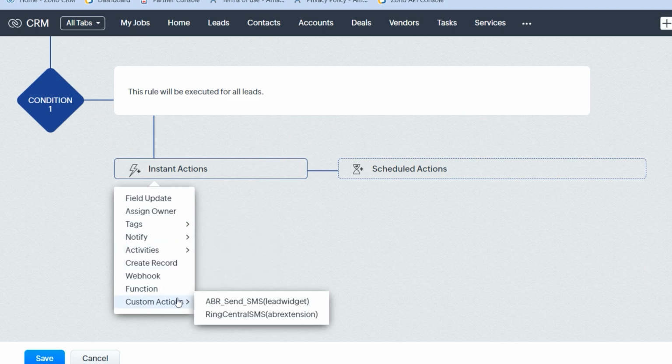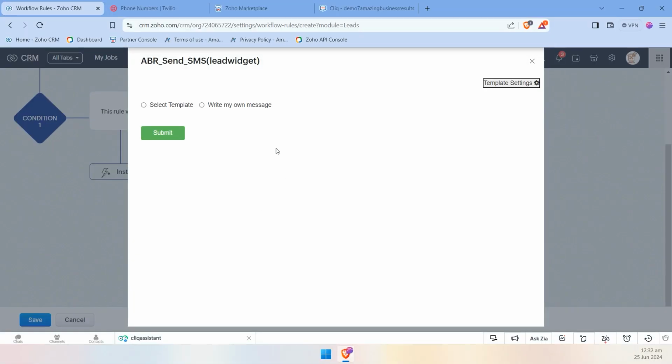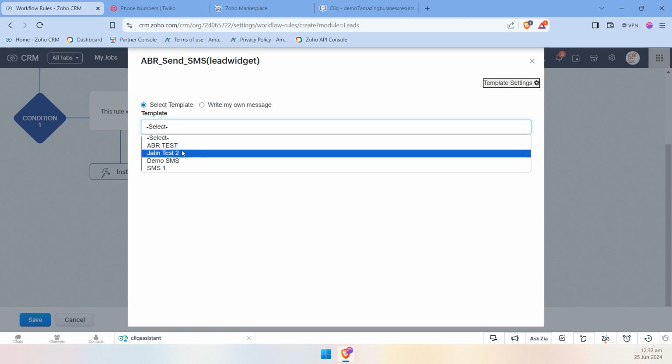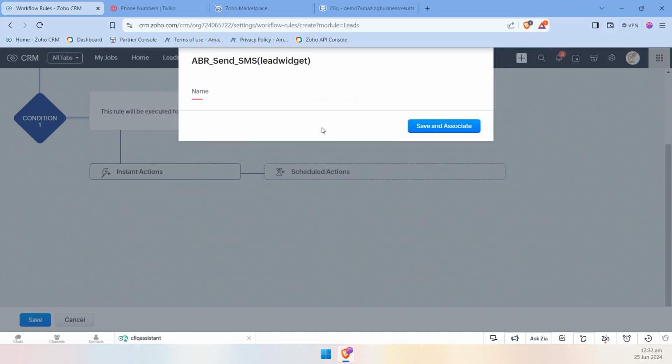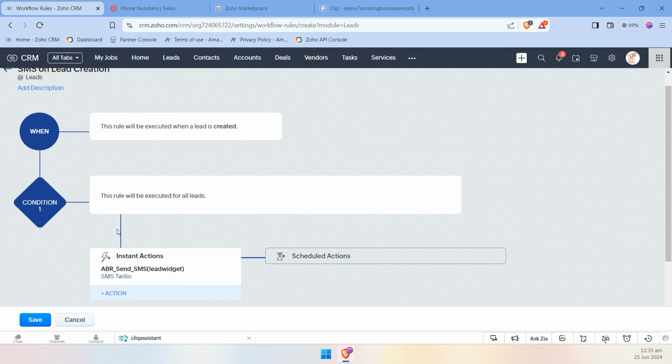In here you will have this ABR send SMS. This custom action will automatically be added through the extension. So once you have added this one, you are now able to select a template from the ones you have already created, or you can even write your own message in here. So once you have added that, submit, type a name, save and associate. So if I save this one, whenever a new lead is created, it will automatically send the SMS that I just created.